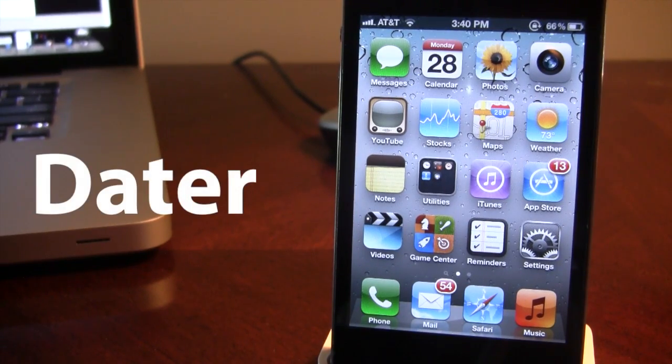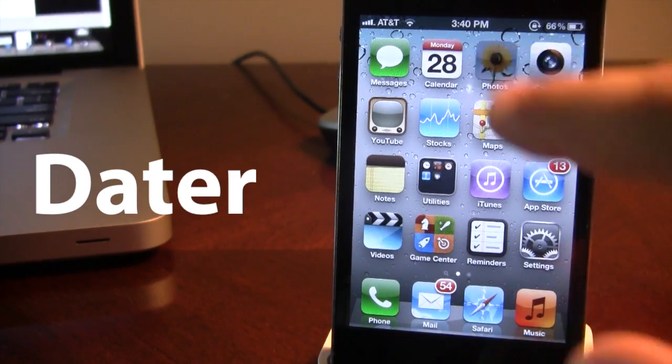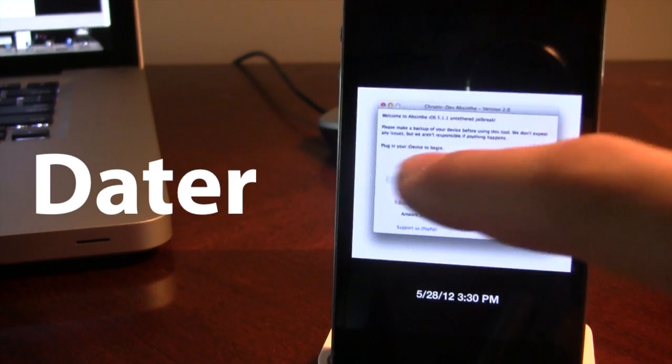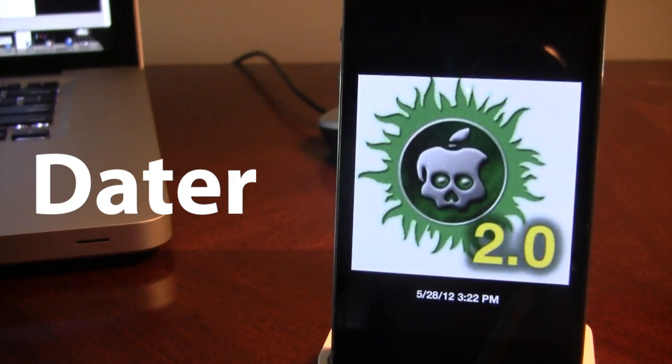It is a jailbreak tweak that adds timestamps and image information to photos right within the Photos application. So if you ever wanted to see when you took a photo, it's now possible thanks to Dater. So if we open up our photos within our photo album here, you'll now see that we do have one crucial piece of information at the bottom centered.